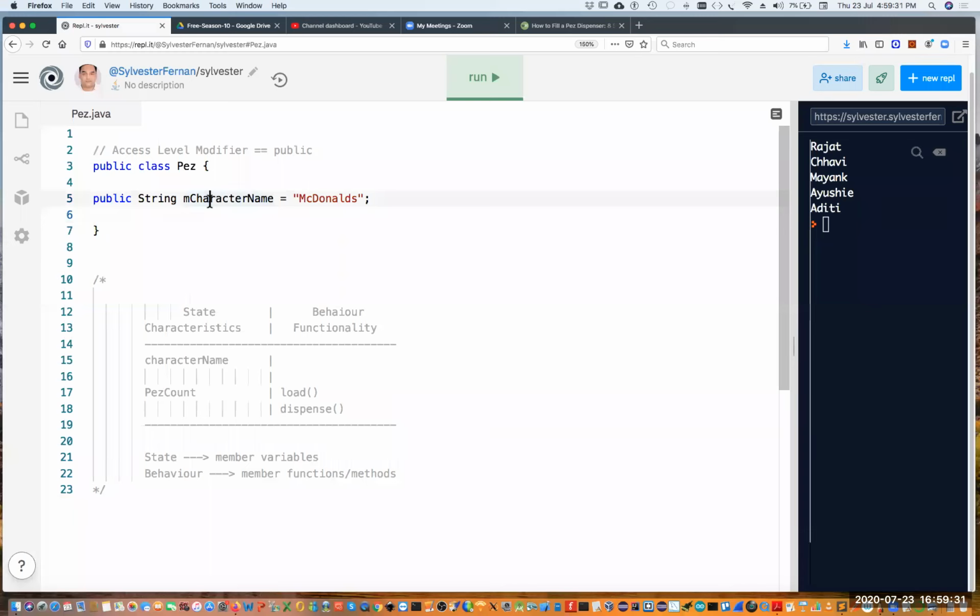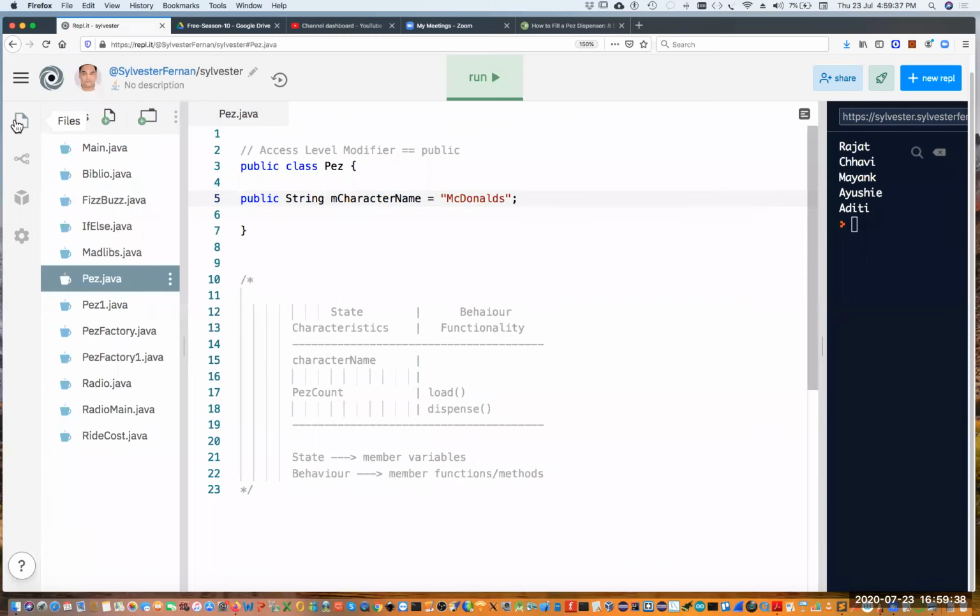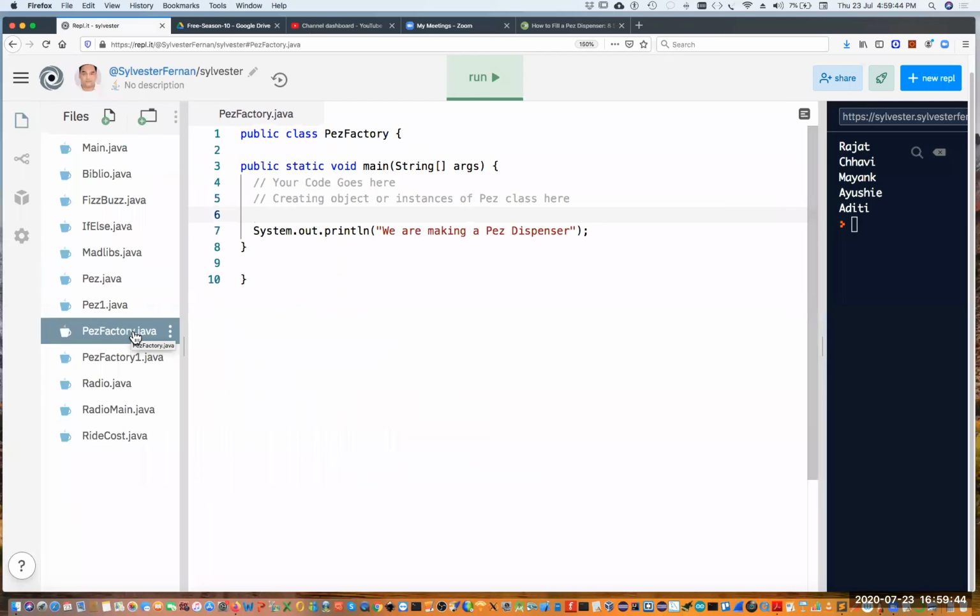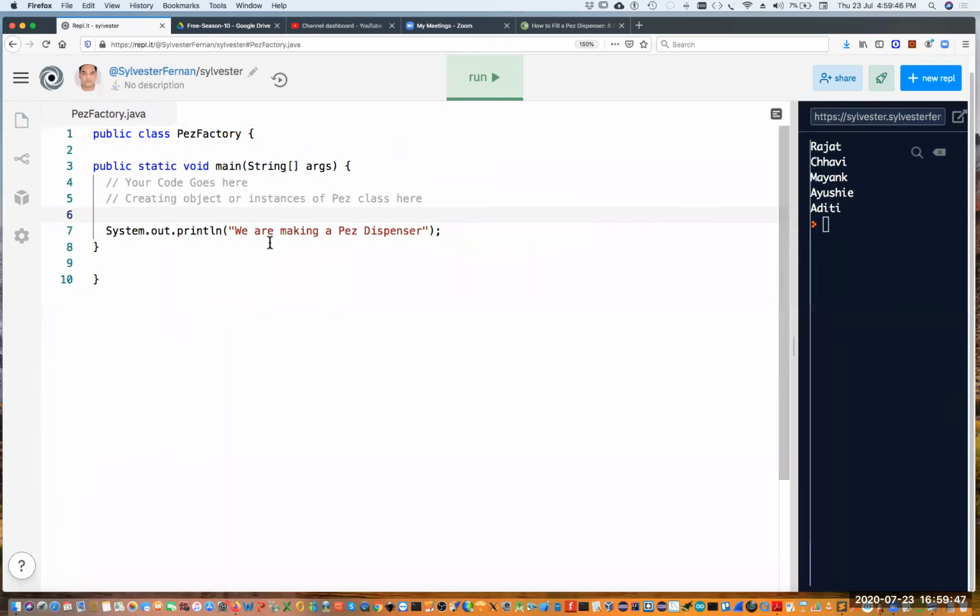Let's try to create an instance or object now. Guys, see now. If I want to use this class, I have to go to my Pez factory. So this is my Pez factory. Clear what I'm doing? I am creating an object of my class. What is my class? Pez. What I'm saying? My Pez.